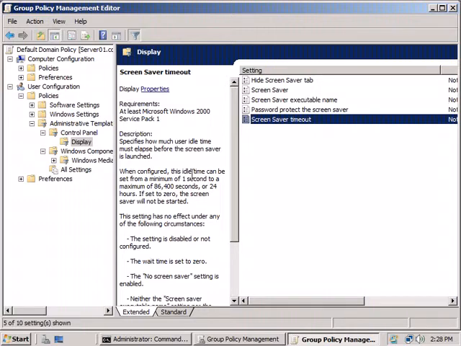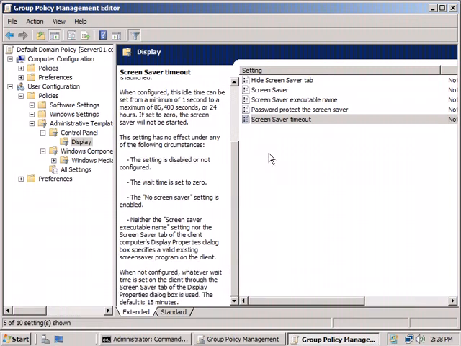It says when configured, the idle time can be set anywhere from 1 second to a maximum of 24 hours. And if set to zero, it'll never start. And it says the setting is right now not set. It is neither enabled or disabled. So that's basically telling me there is no policy.